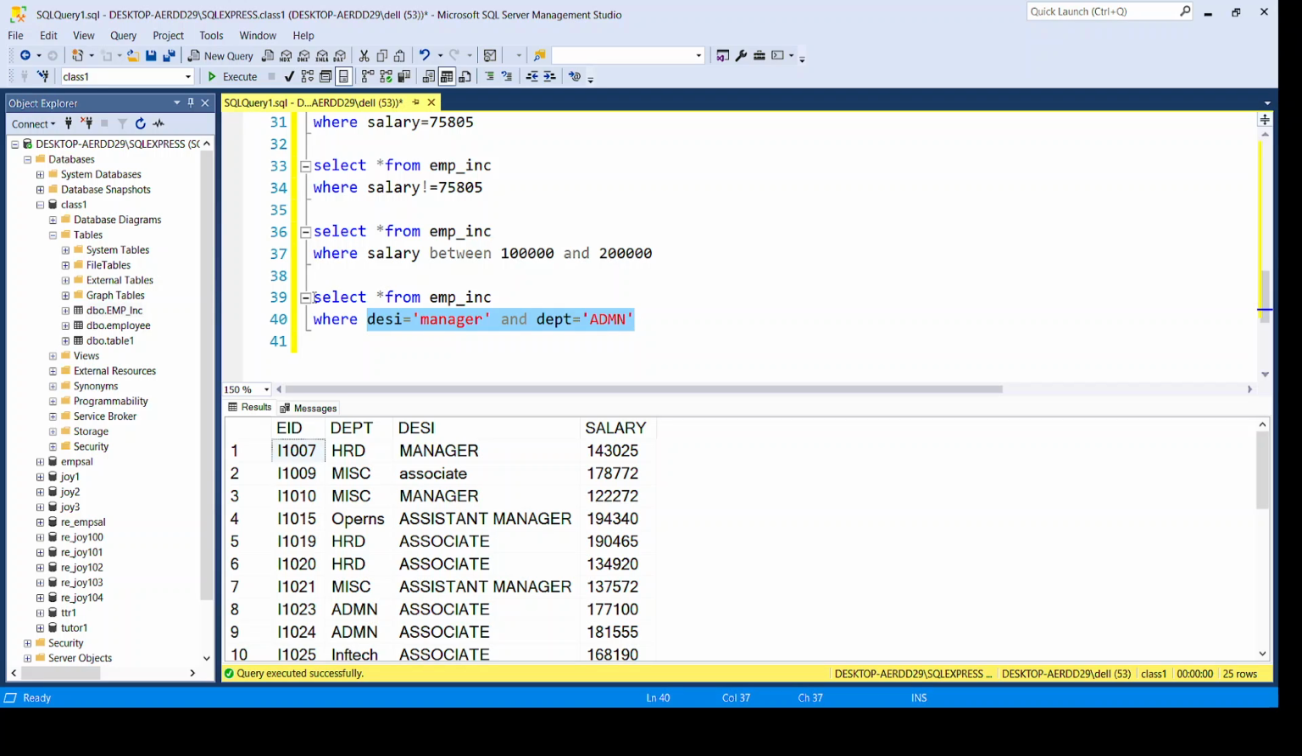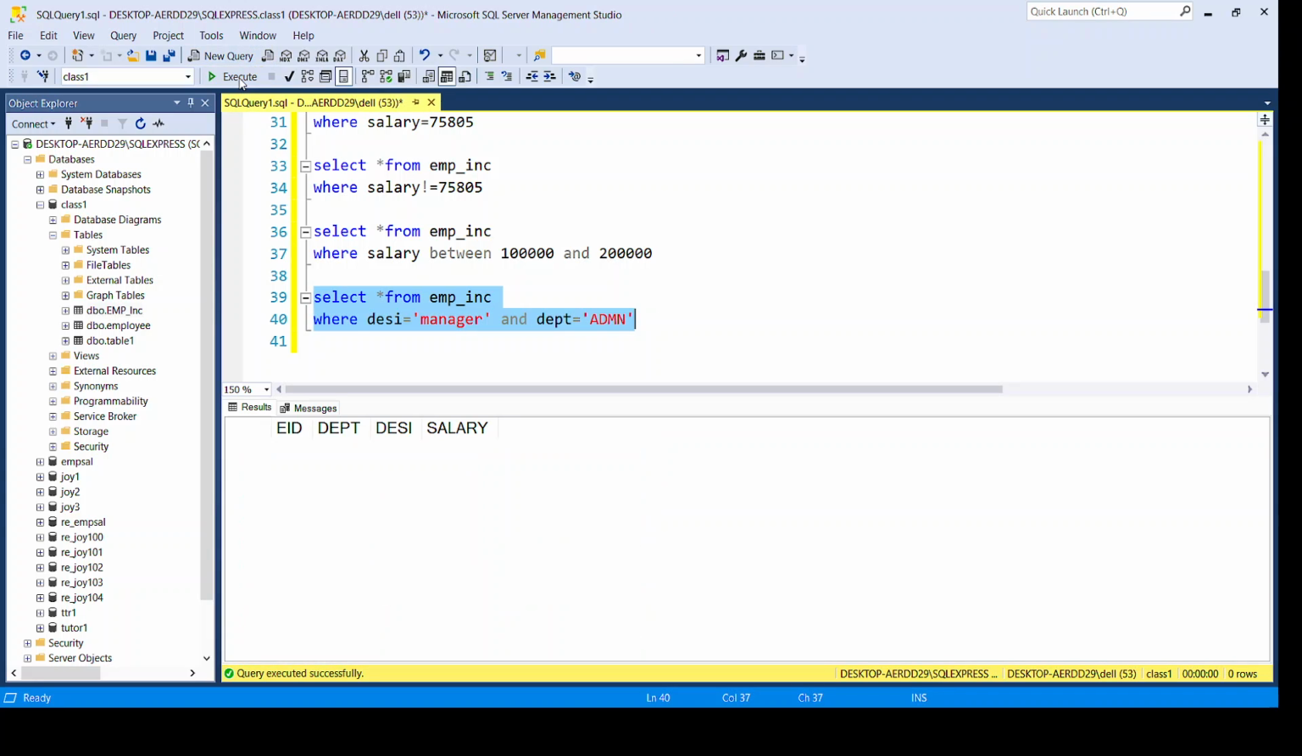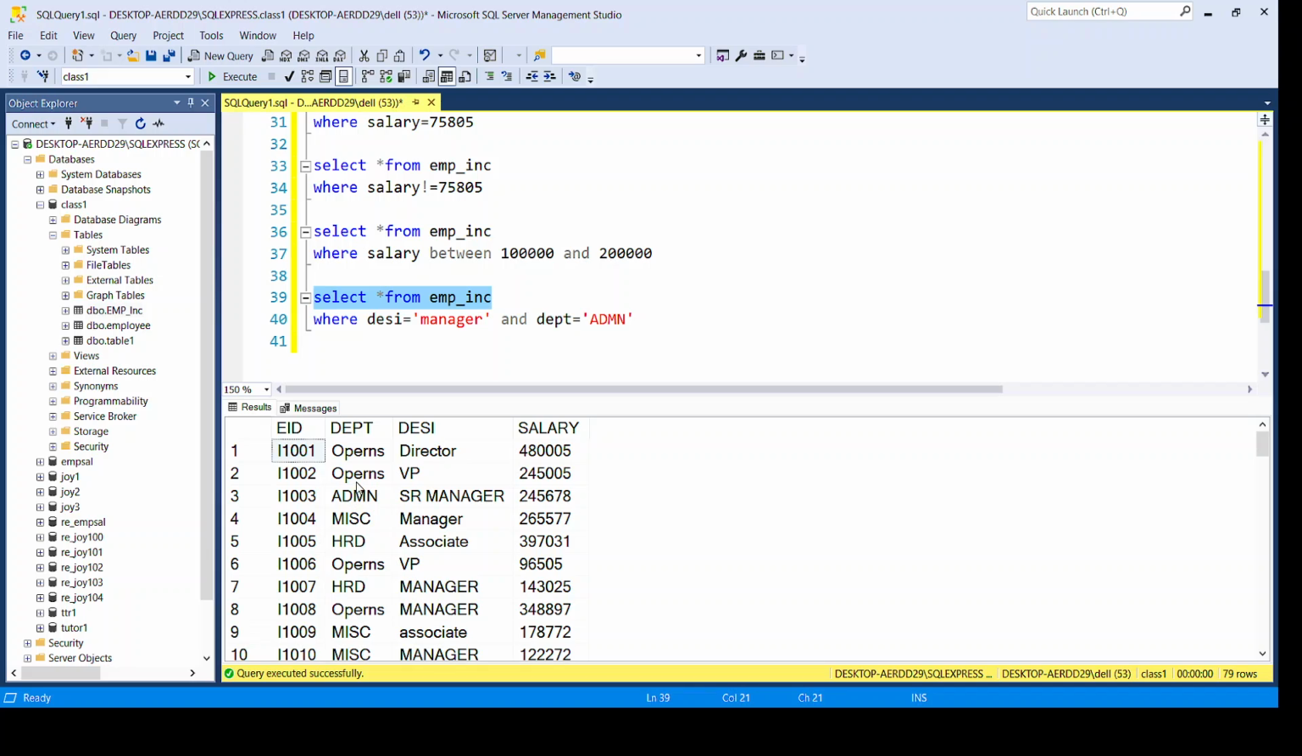Only those people should be selected and their records should be displayed. So select, execute, not even one person. Okay. Now, if you simply select this particular thing, just want to check it. In the admin department, there is no manager. I want to go for the manager.